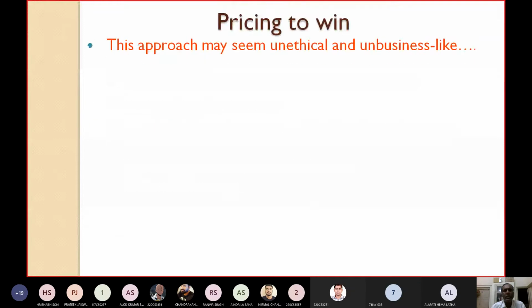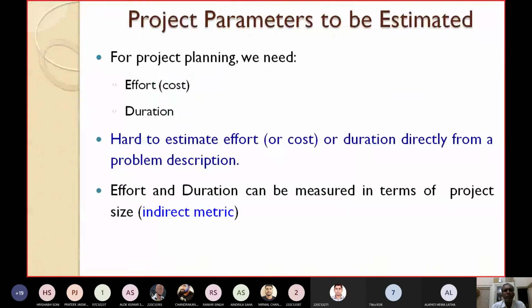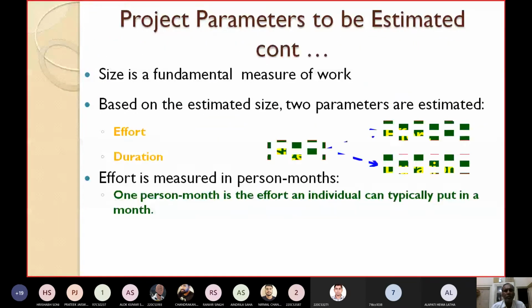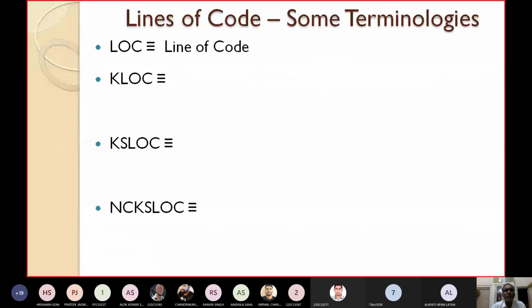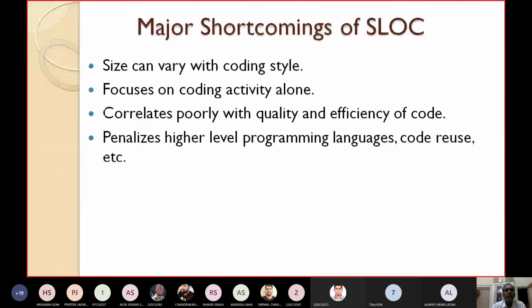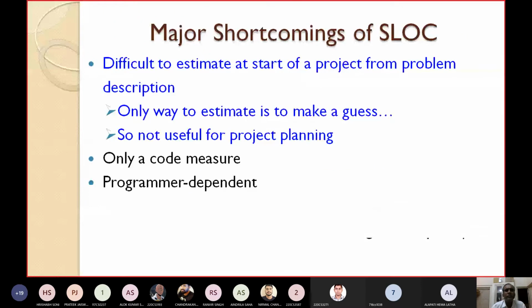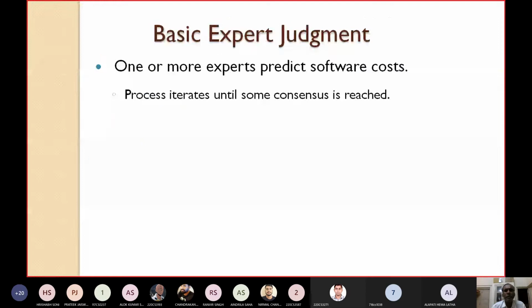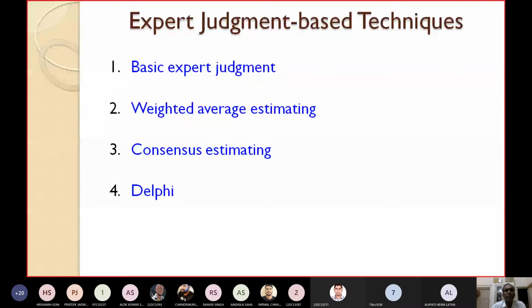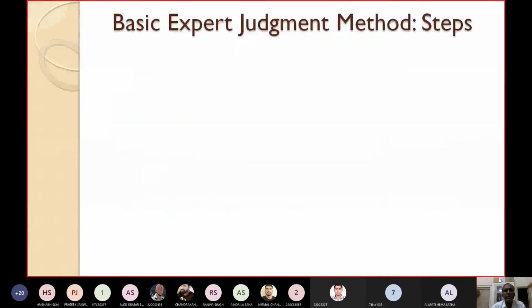These things we already discussed yesterday. Please have a look at this carefully. Different expert judgment based techniques such as basic expert judgment, weighted average estimating, consensus estimating, and the Delphi technique, we have already discussed in the last class.